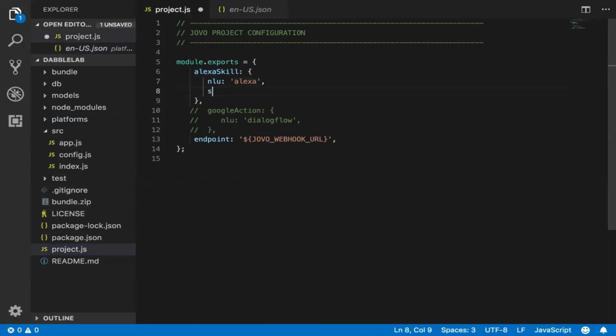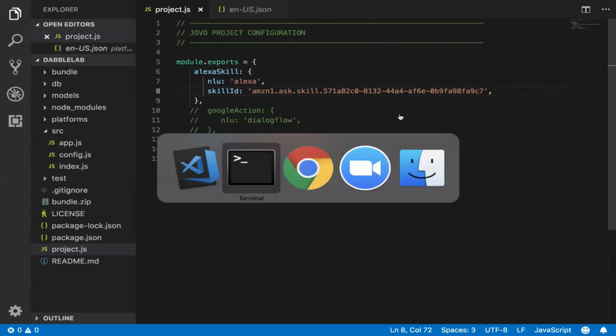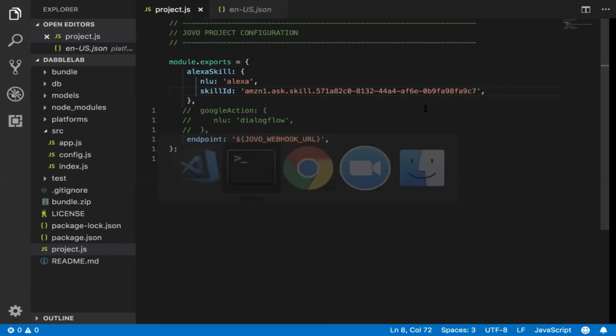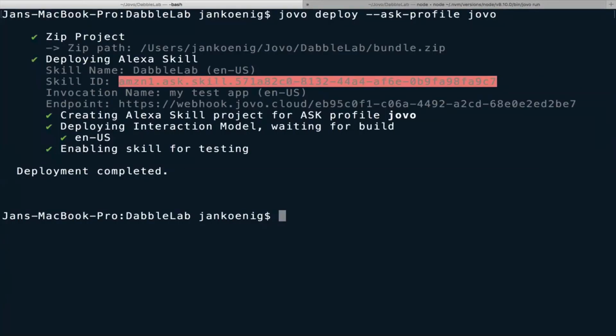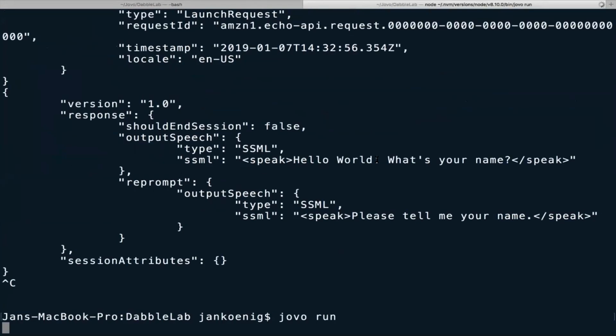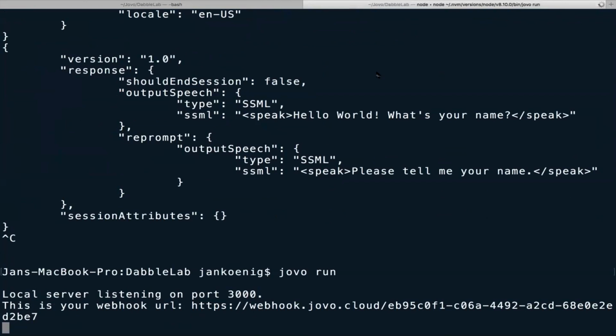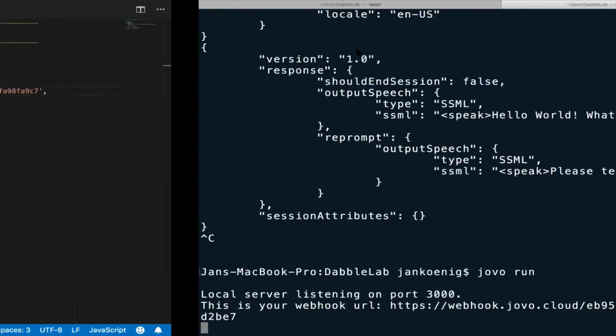So later, when more than one person is working on this project and they have different skill IDs, we can define different stages and so on, but we're not going to do this now. That just makes it easiest later to stay organized. And so that's it. It's enabled for testing. So let's see if it works. Jovo run is already enabled. And I'm not doing anything in the Jovo debugger now.